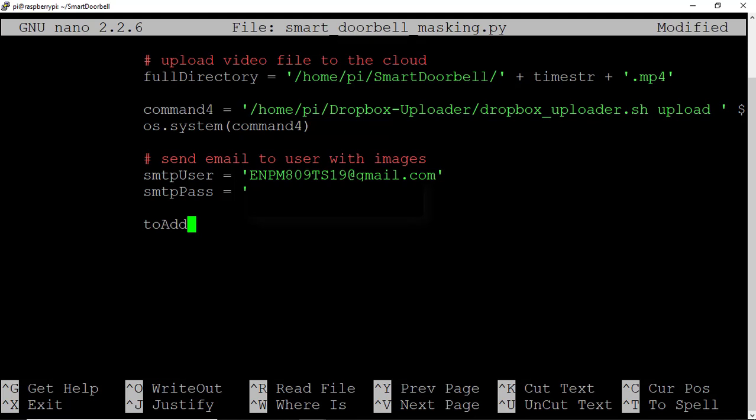We'll define our to add. That will be the email account that you'd like to deliver the email to. I'll put my address here, but certainly feel free to email yourself this result. And we'll give a from add. That'll be the SMTP user, right? That's the Gmail account that you created. Let's go ahead and define the subject then.